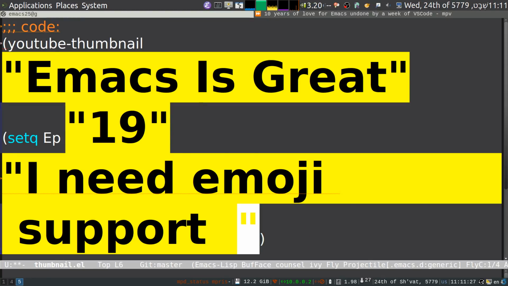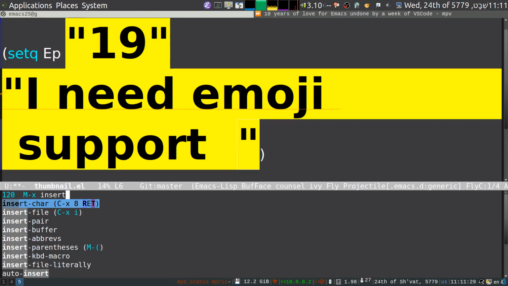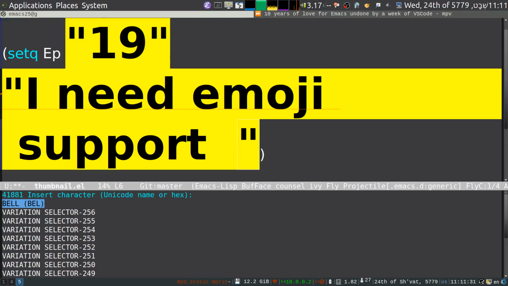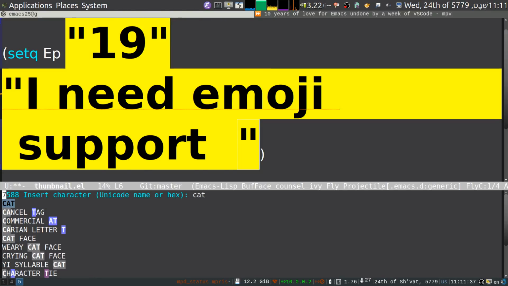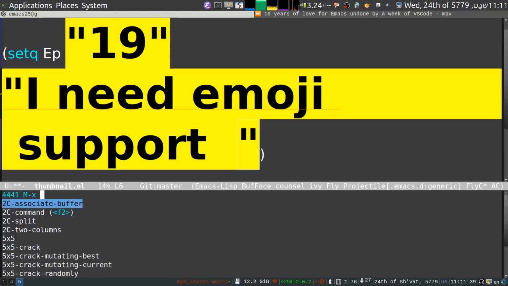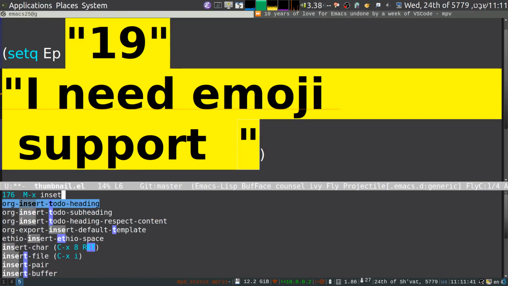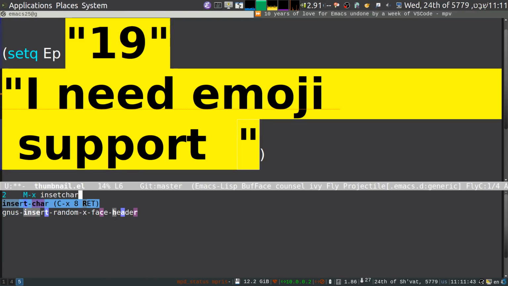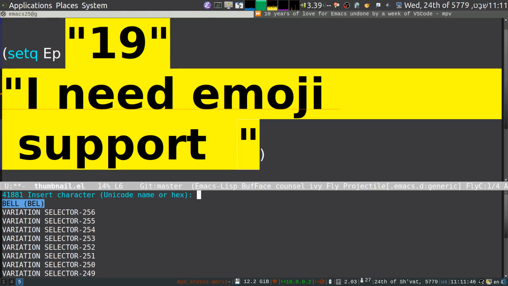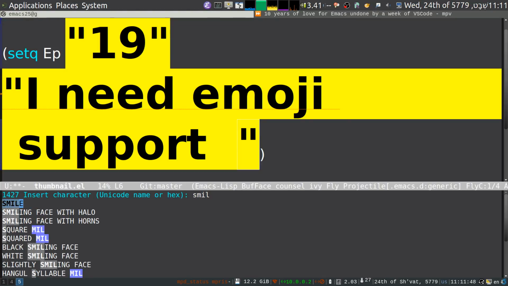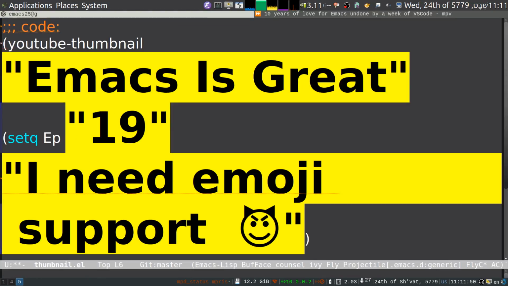But you can do insert character, and what type of emoji I want. The cat. Let's see what other cat we got. I got a cat. Oh, that didn't work. And what was it? Smiling cat. Smiling face with horns. Here we go. So it does have emoji support.